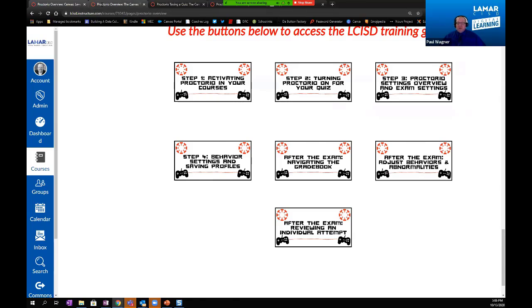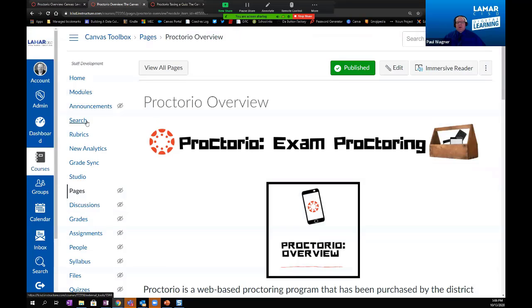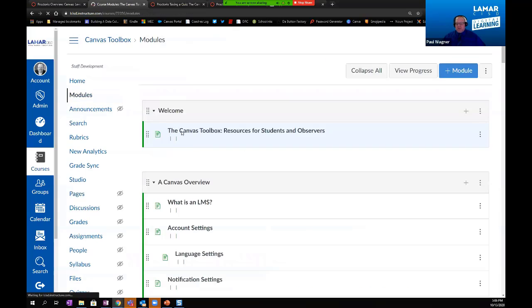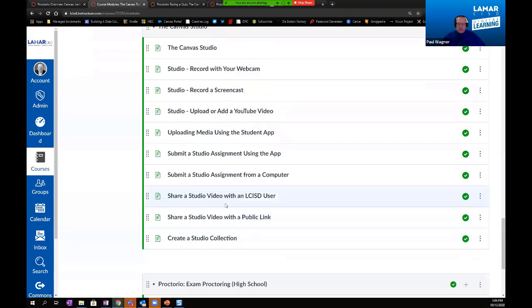Okay. For your students, remember they also have options here inside of the Canvas toolbox: the Proctorio overview, and then they have directions on how to take the quiz and those different options as well. Let me come down here and show you. They have the overview, how to install the extension, and how to take the quiz. So all of that information is there as well.